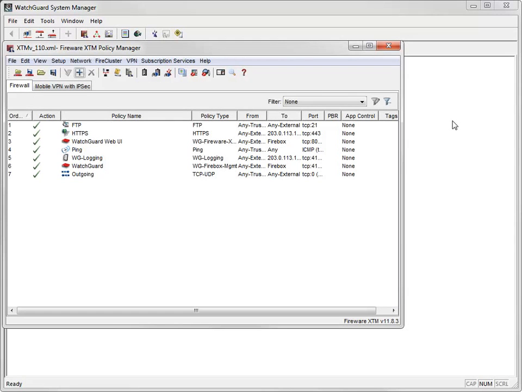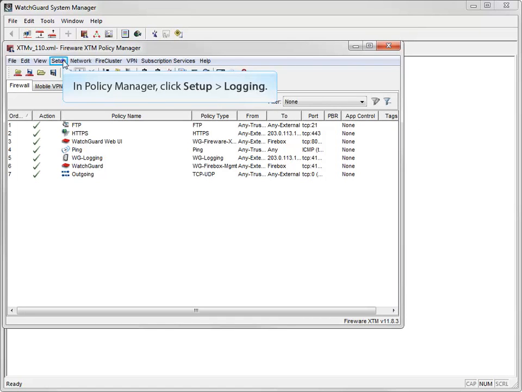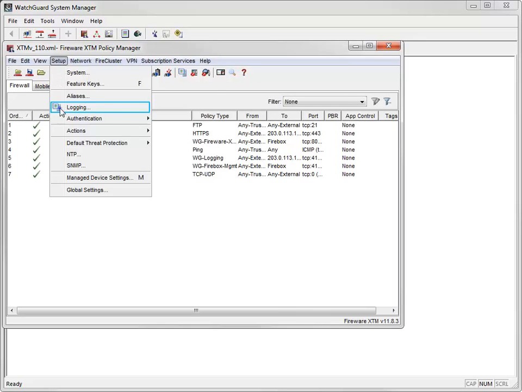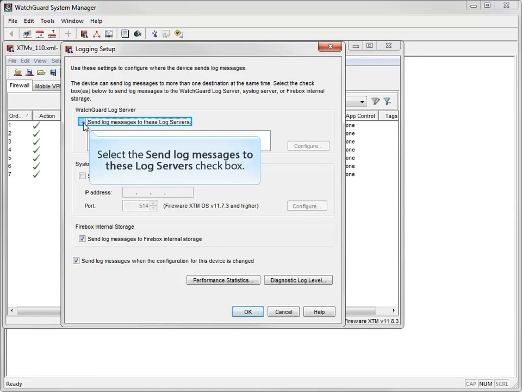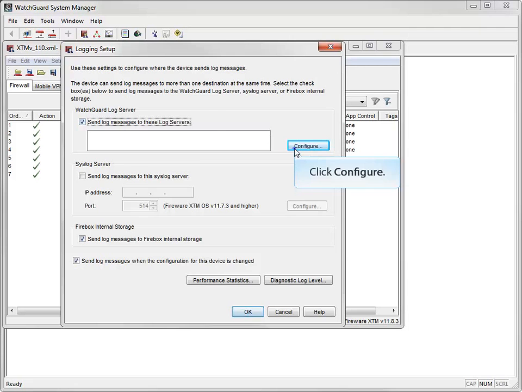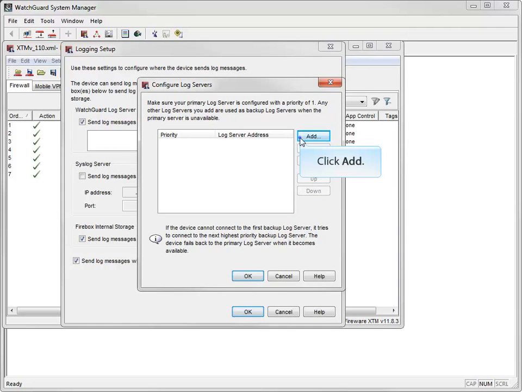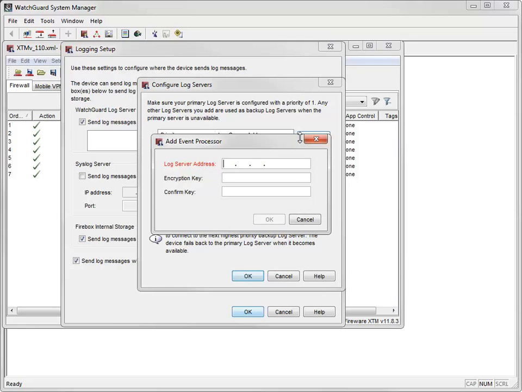In Policy Manager, open the Logging Setup window, enable WatchGuard Logging, and add the IP address and encryption key of Dimension like this. Because this device is on the same network as Dimension, I'll use the private IP address. If this was a remote device, I would enter the public IP address used in the WatchGuard Logging NAT policy.